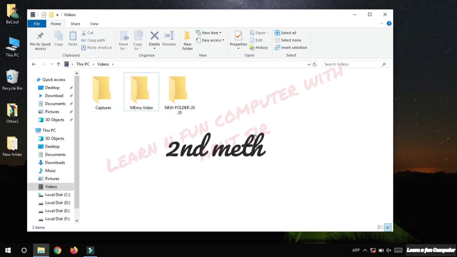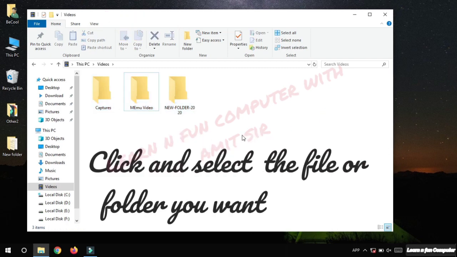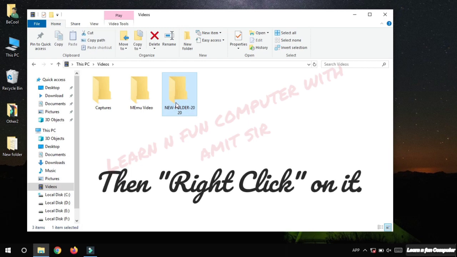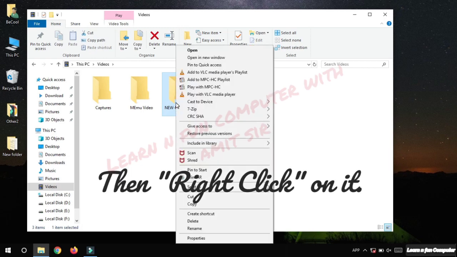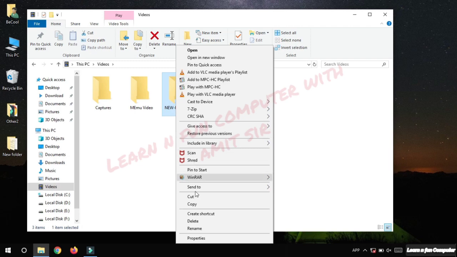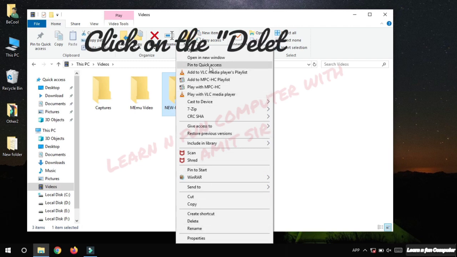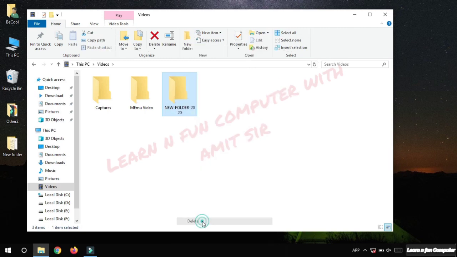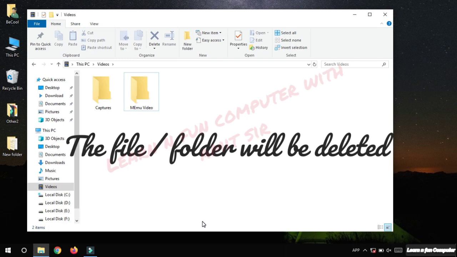The second method. Select the file or folder which you want to delete. Suppose here I want to delete this folder. So I just select it, then right click on it. A menu will appear. From here, click on the delete option. You can see the delete option. Click on it. So the file or the folder is now deleted.